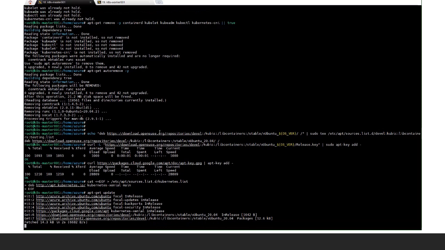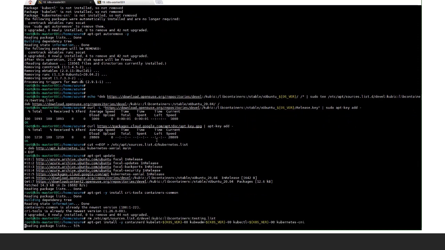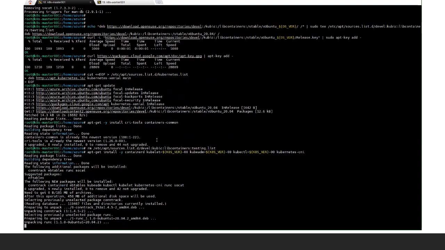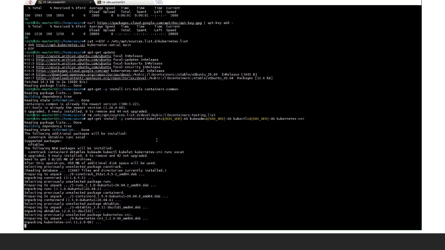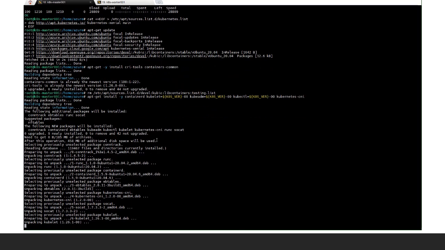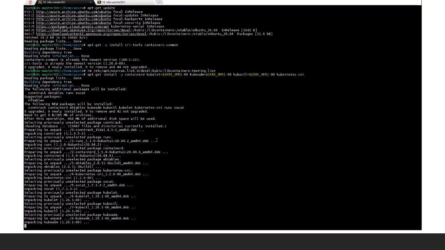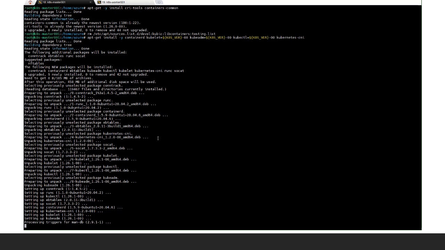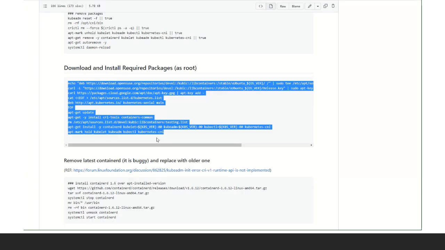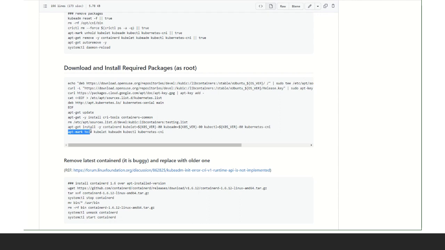The packages are getting downloaded. And now they're getting installed. So the packages are downloaded and installed now. In the last step, we hold the packages so that they don't get auto-upgraded.